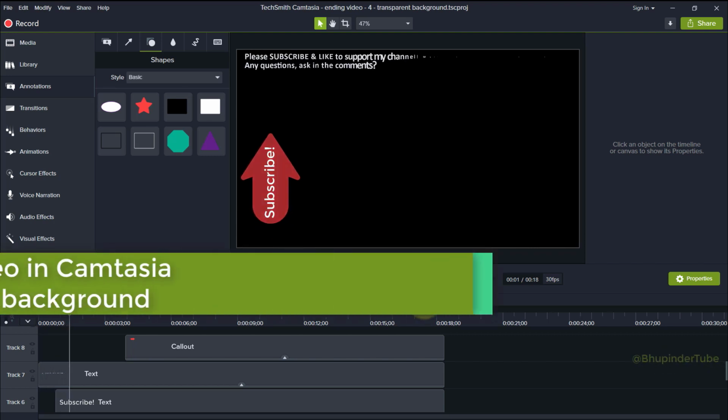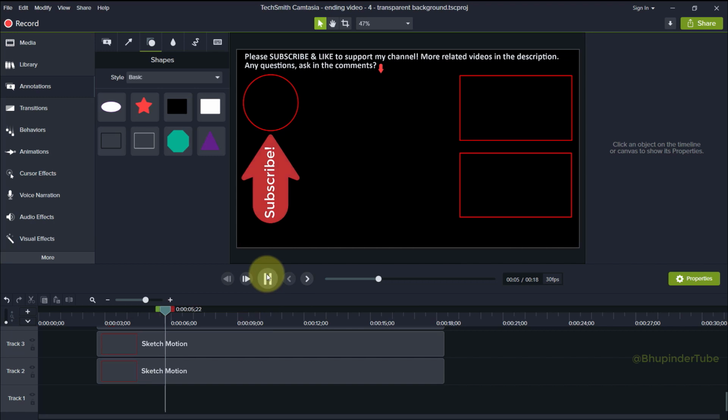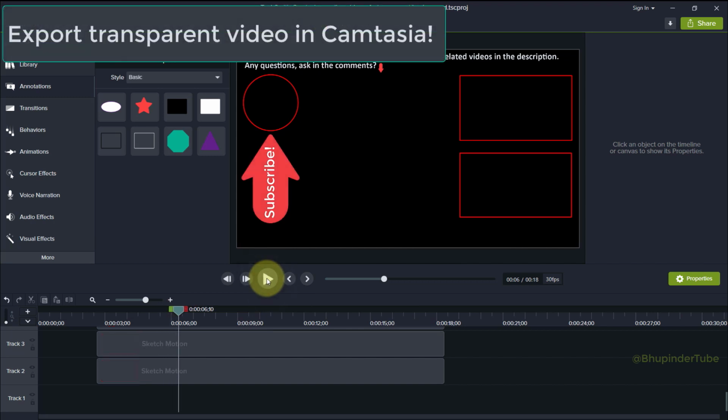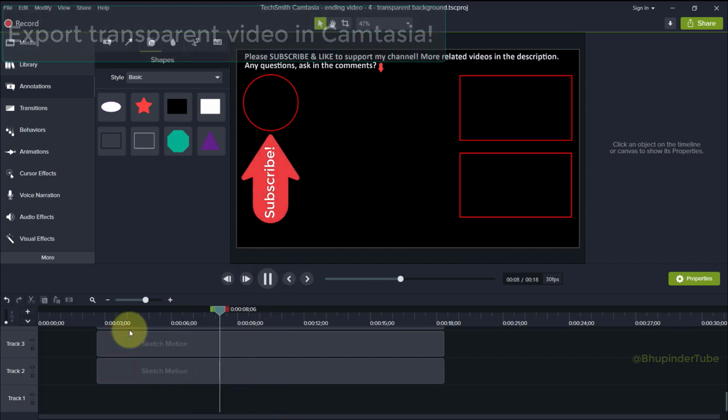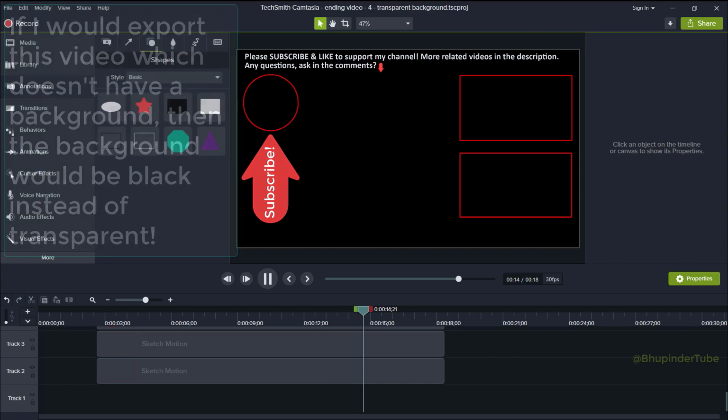So I got this video. As you can see, it doesn't have any background, and I would like to export this video as a transparent background video in Camtasia. But if you would export a video in Camtasia without any background, it would export it with a black background instead.